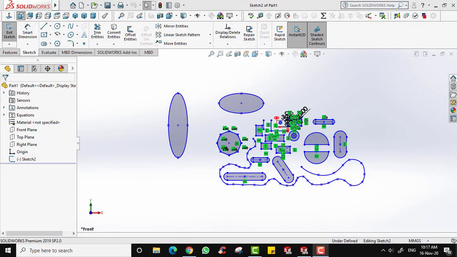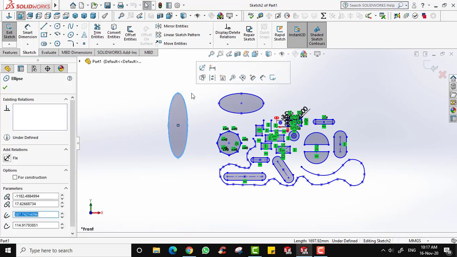Now let's try to delete some of the sketches. All you have to do is click on any sketch that you want to delete, for example this ellipse. Once you move your cursor around the sketch, you will see the ellipse turn orange. Once you click, it will turn light blue. Once it is light blue, hit the delete button on your keyboard.